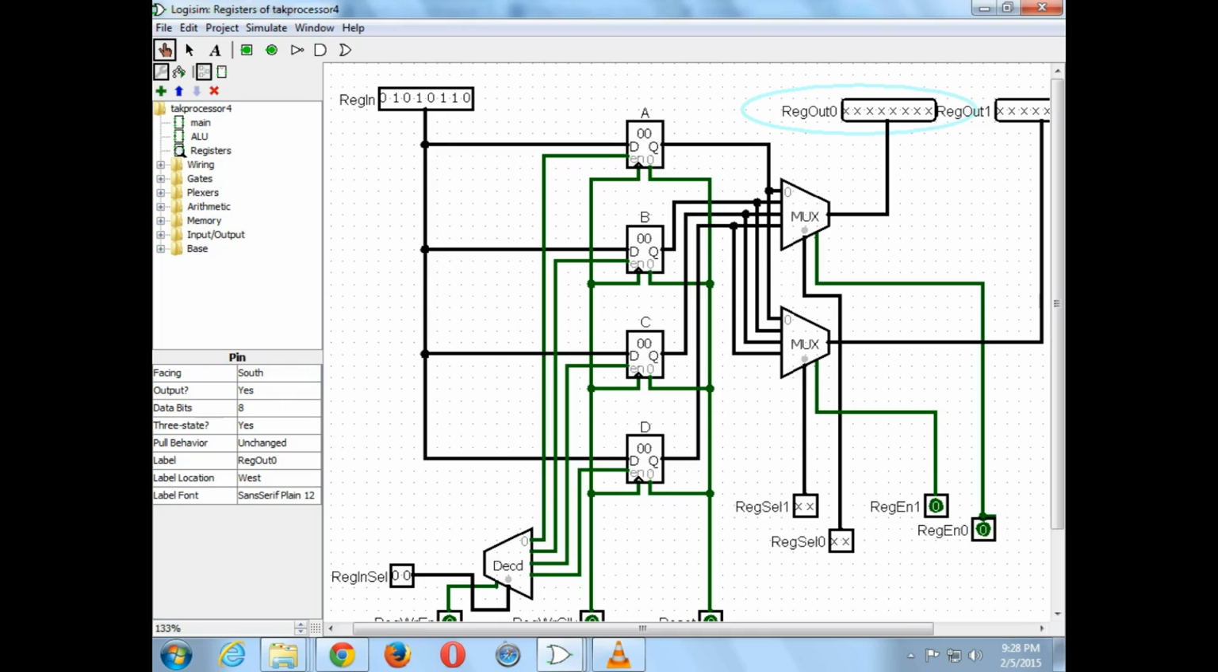When the clock pin goes from 0 to 1, how many times is it going from 0 to 1? Once. Right? It's not a sustained signal. It's not like, when it's high, it is always going to update. It's only when it's transitioning from 0 to 1. So at that very moment, whatever is presented here at register in is going to update whatever register you have selected, as the clock goes from 0 to 1.